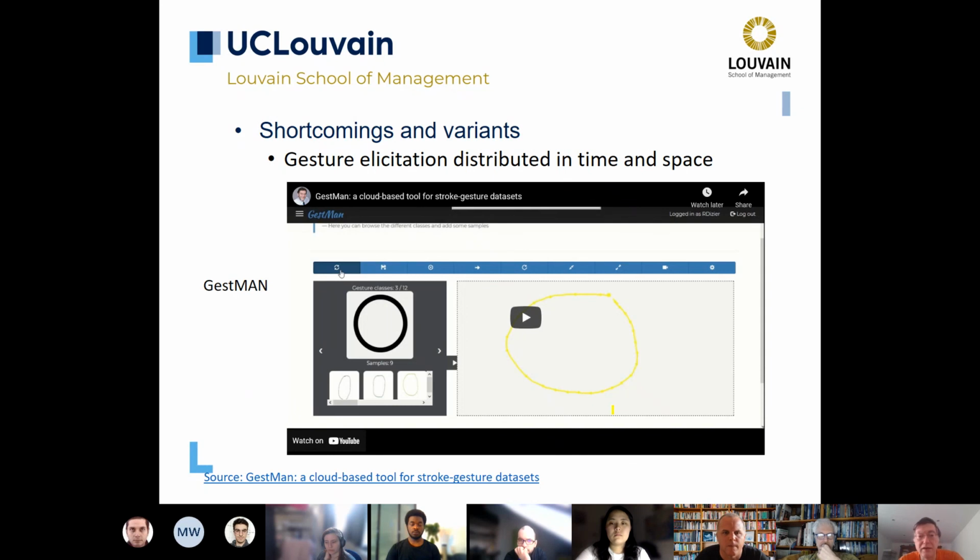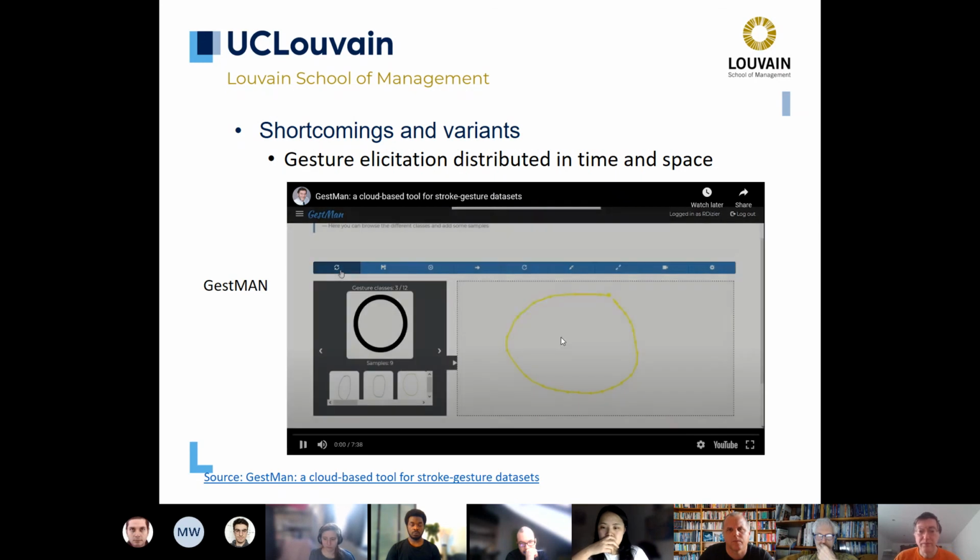Another problem with gestural elicitation, especially now in the time of COVID, is that it's not always possible to gather people in the same location for half an hour or for an hour. So we developed an application called Gestman that can be used for capturing gestures by people, but only two-dimensional stroke gestures, not 3D strokes. So this looks like this.